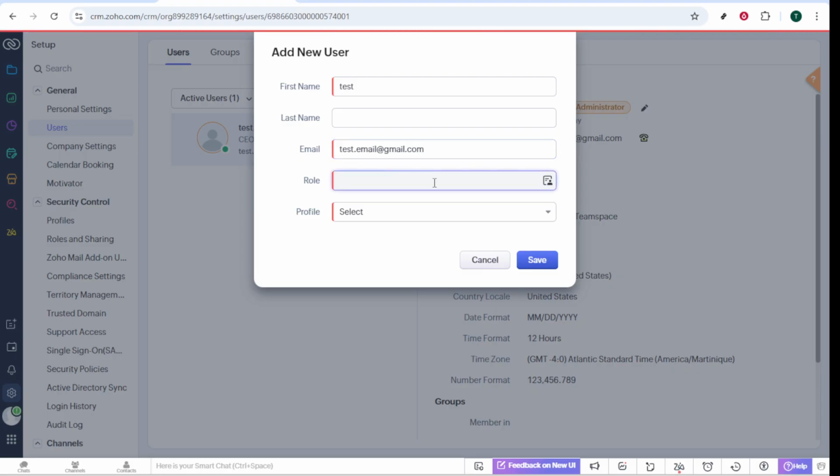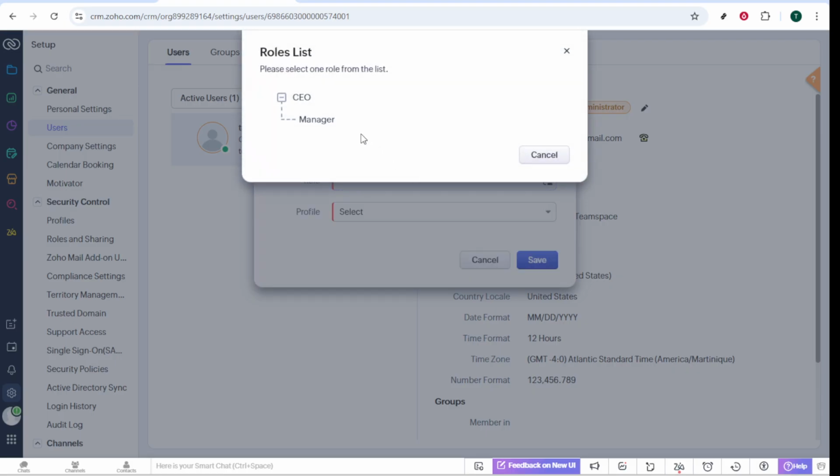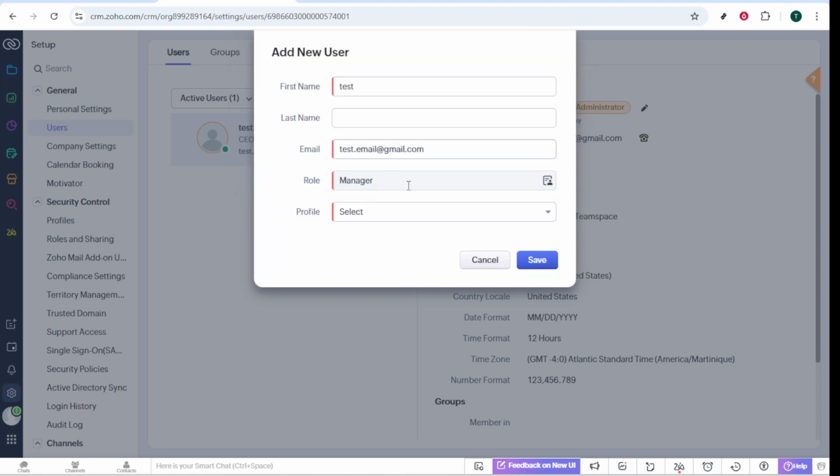Now, we'll select the role for this user. Click on the Role field. The role determines the level of access the user will have within the CRM. You can choose from various roles, so select the one that aligns best with this user's responsibilities within your organization.